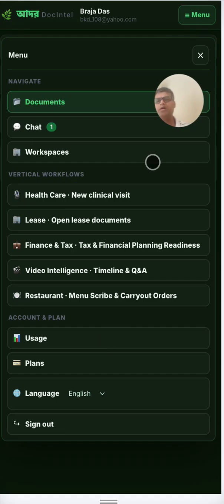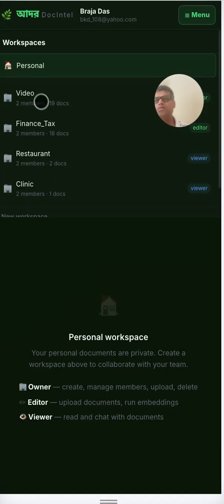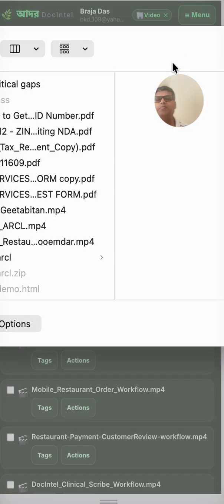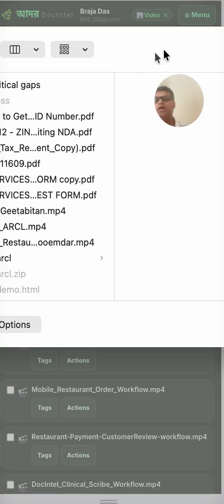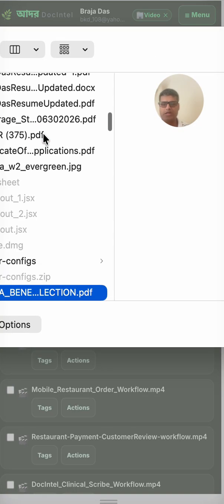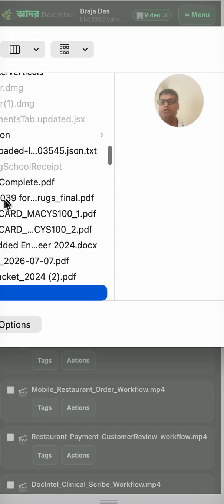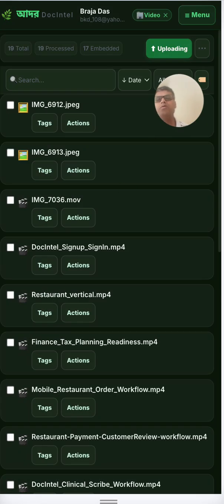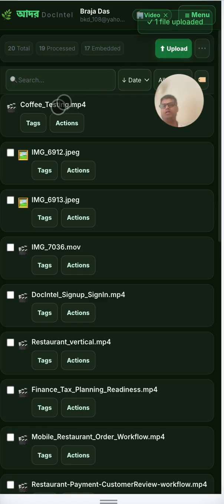Now when I verify the code, it helps me choose the workspace. I choose the workspace, and it takes me here. I will first show you how we can upload the video. I'm clicking this one, which takes me to a screen, and then I choose a file called coffee testing. I'm clicking this one. It allows us to upload into here. While it uploads, I will show you how it works, so bear with me. Now the coffee testing file is uploaded. You see coffee testing.mp4.